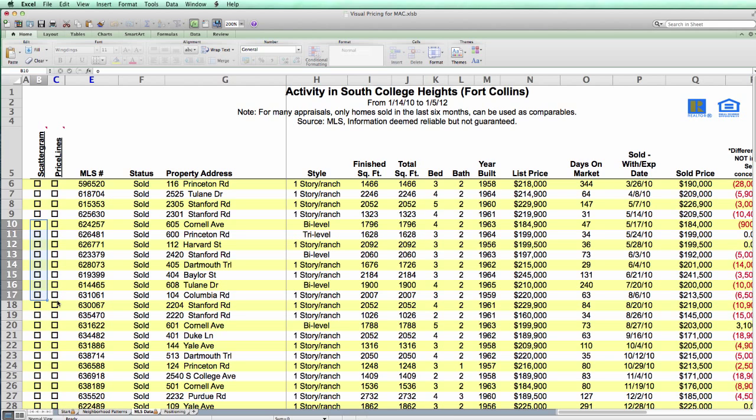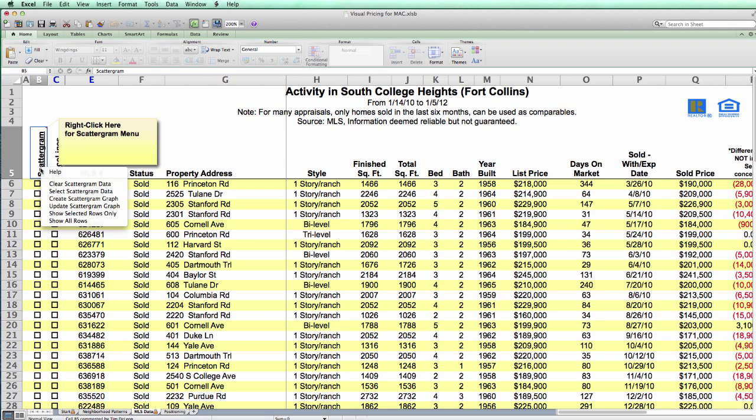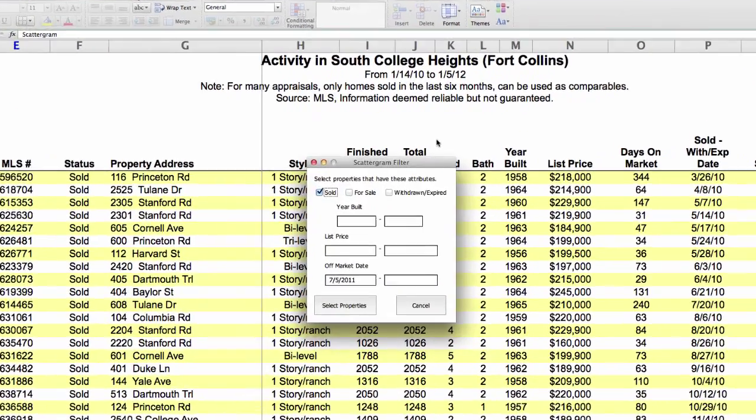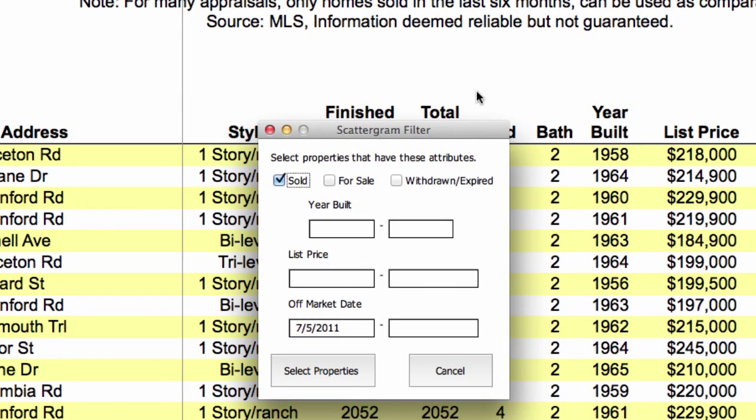The second way to select data is by using the selection menu. If you position your cursor over the scattergram heading, you will see a small box saying that you can use your right click to select the menu options. When we right click, you'll see that one of the menu options is to select scattergram data. Once you select that option, you will see the following dialog box.